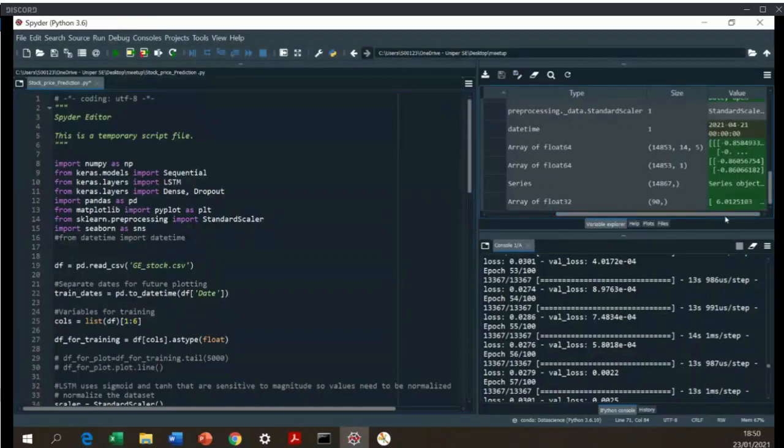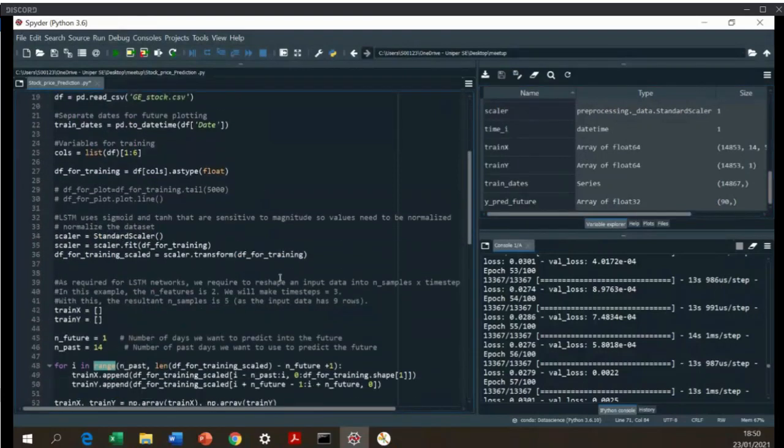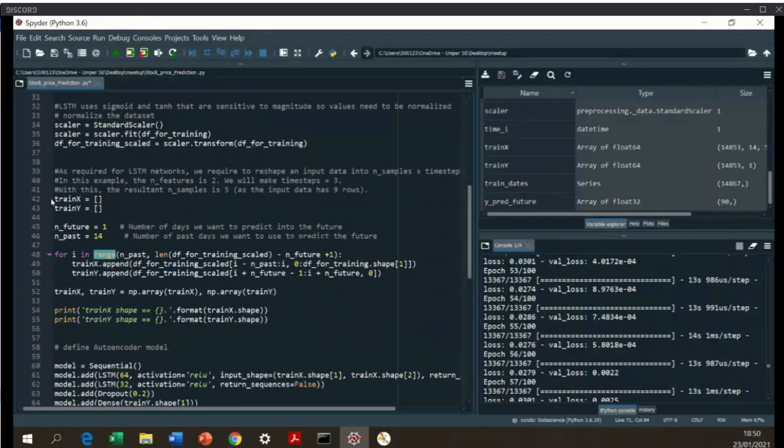So this train Y, you generate before this, or do you automatically generate it? Okay, you have written a for loop here. Yeah, I get it.